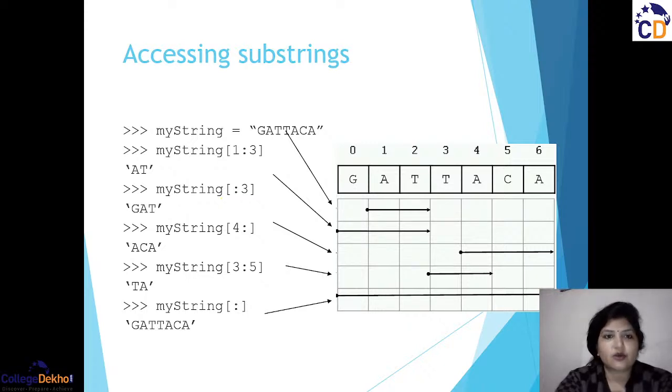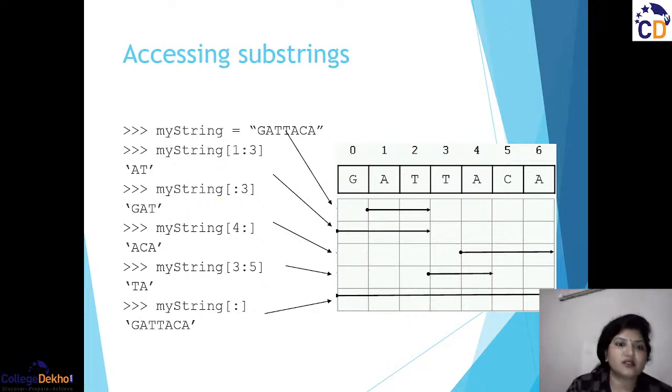Now let's have a look at accessing substrings. How can we access a slice of a string? How can we access a part of a string, different characters from a string? Let us start with this. I have taken the same string, and it is stored in memory from index 0 till 6, with different characters stored in it.